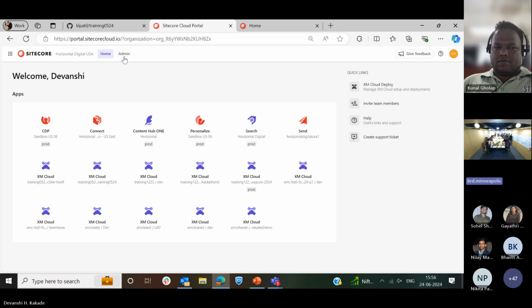Once you have access to your cloud portal, this is the URL which you need to hit. You will be assigned with the organizations. Once you log in, you will be able to see this dashboard, the main dashboard of the cloud portal. Here you will see different products of Sitecore: CDP, Connect, Personalize, Send. As I'm admin in this organization, I have access to almost all the products of Sitecore.